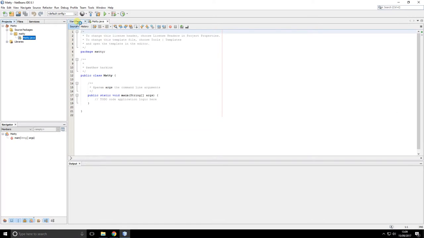In this case, mine says Start Page, but also says Matty. I click on that tab there. It says matty.java, so this is that there. This is that, right? And this is the basic code you get to see.